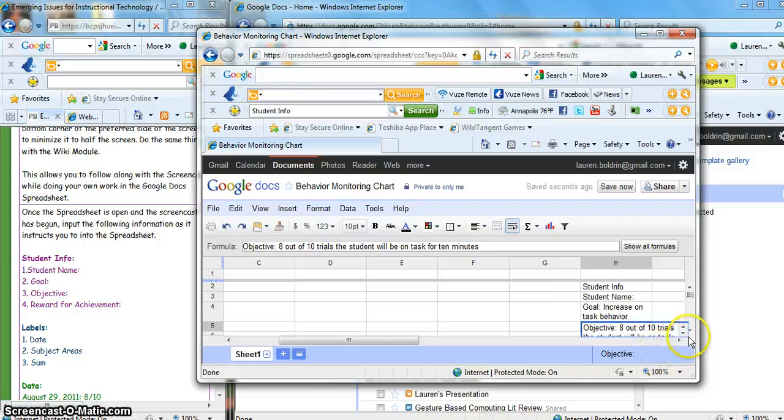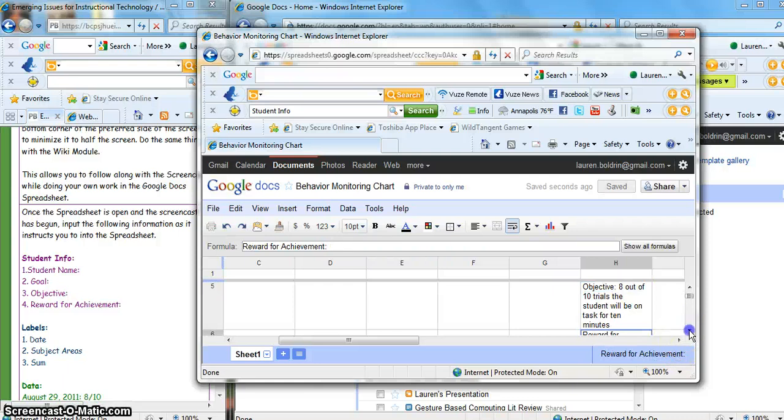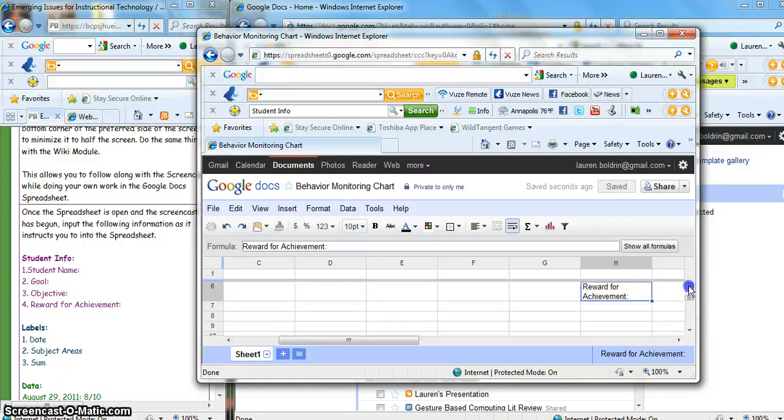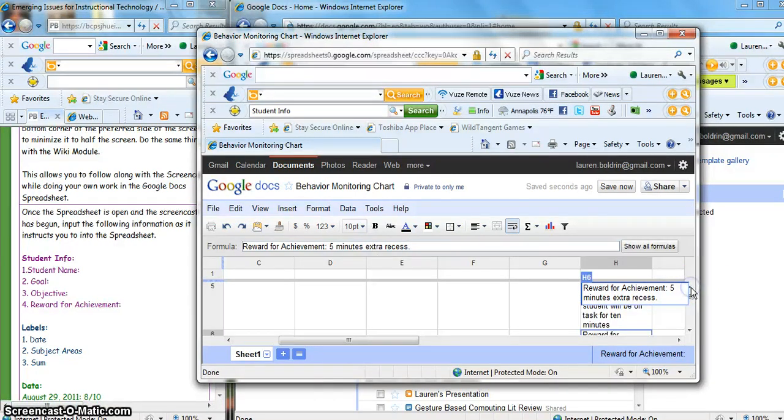All right, now that I have my objective, I'm going to scroll down and check out my reward for achievement. So if the student is able to achieve the objective, his reward for achievement will be 5 minutes extra recess. Okay? So now that I have my reward, my goals for achievement, my objective, you know what?